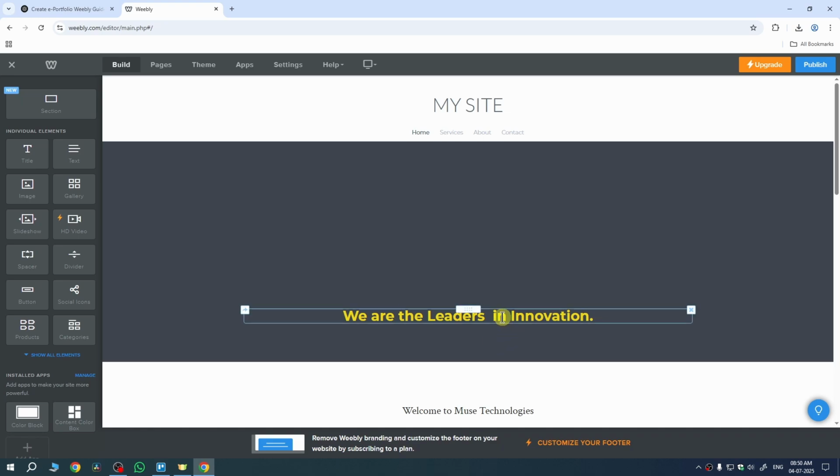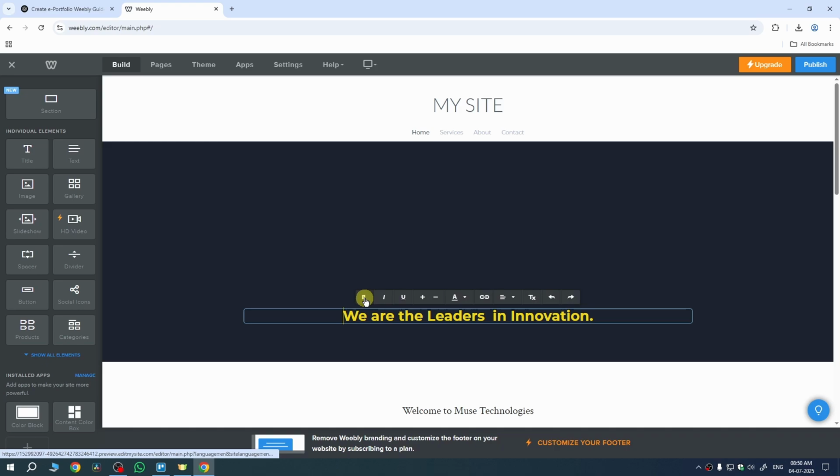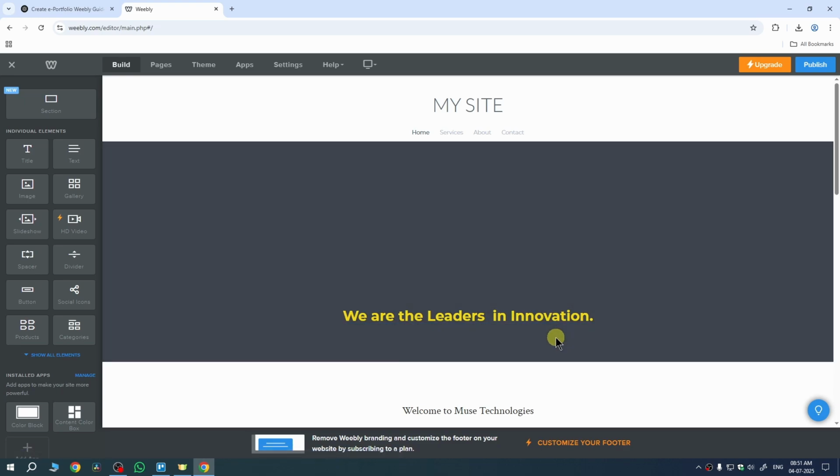If you want to change its font, then again select all text here, and now you can also bold it, you can also italic it, you can underline it. So all of the settings for your text are here. You can also change the case of your characters.